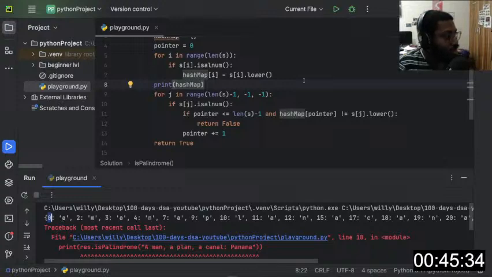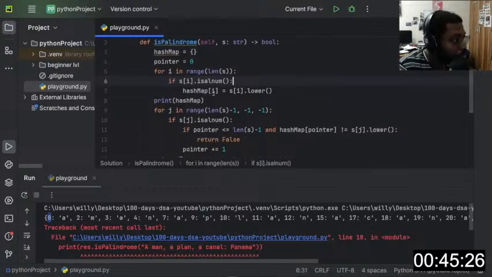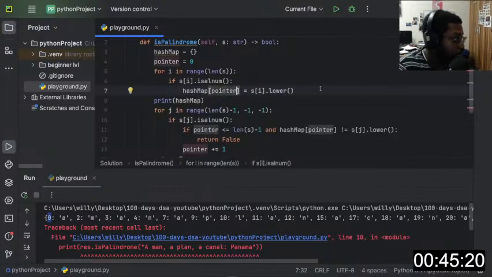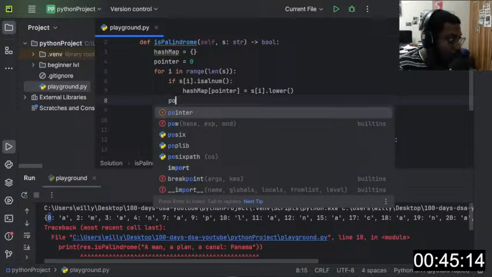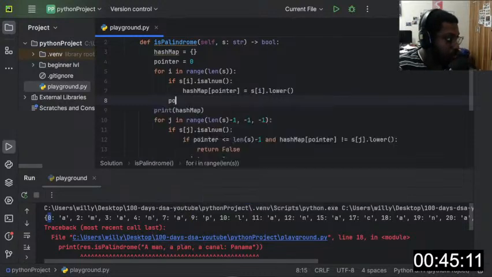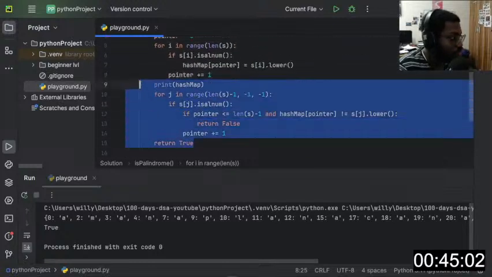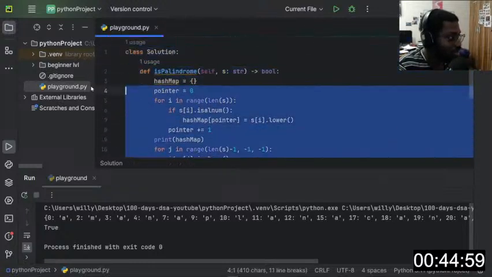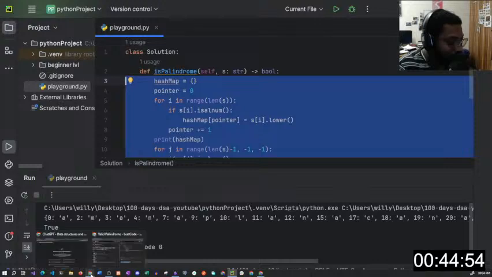Sneaky. Okay, what if I don't use i, and I still just go ahead and use pointer? Just increment pointer every time I loop through. So pointer plus equal 1. What if I do that? Now it is correct. Now it is true. Okay? Look where we are now.